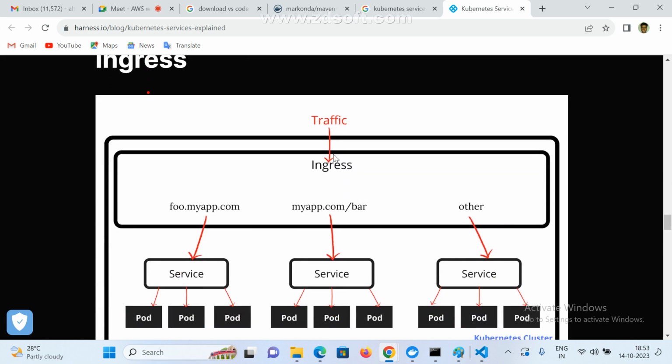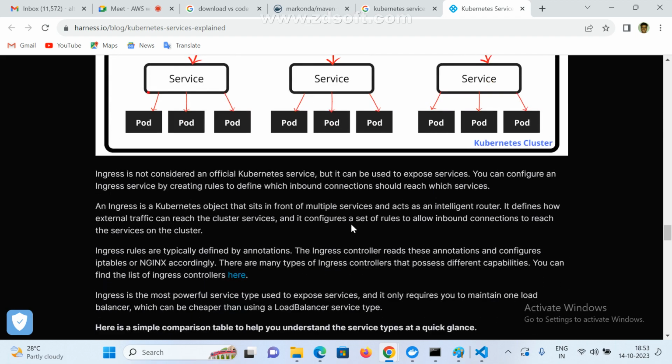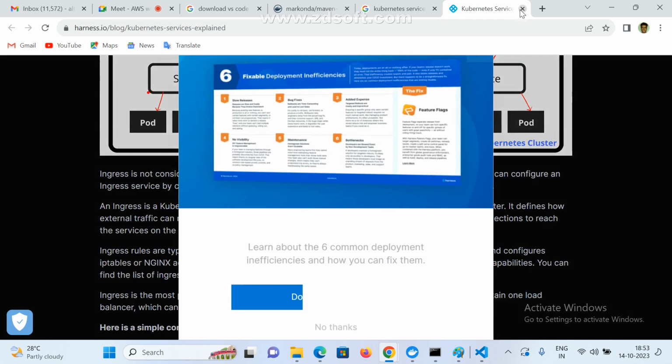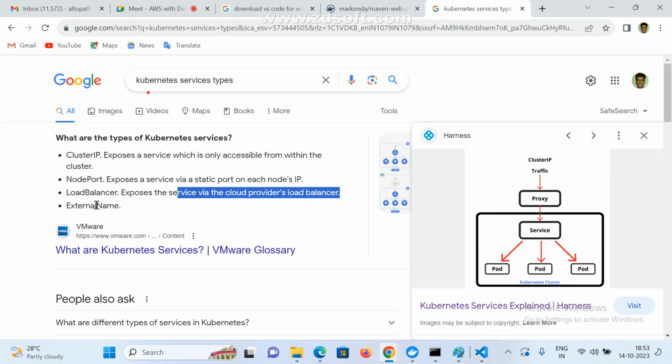So this is the ingress like this. See here, we are using ingress traffic. You don't know ingress, right? I will explain later. So these are the three types. For the time being, just remember, mostly three. And there is external name also, but we mostly won't use it. Mostly we use cluster IP, node port, and load balancer. So by default, what is the service type, guys? By default, what is the service type?